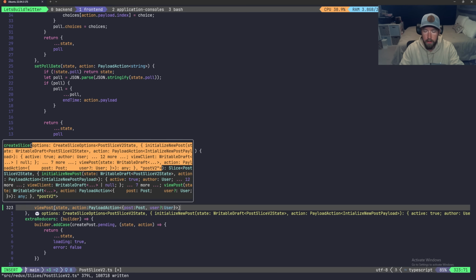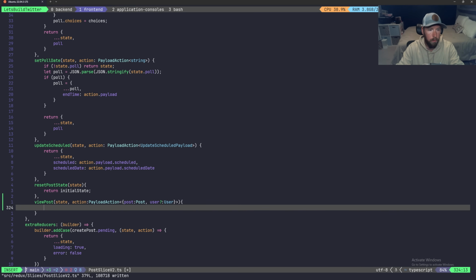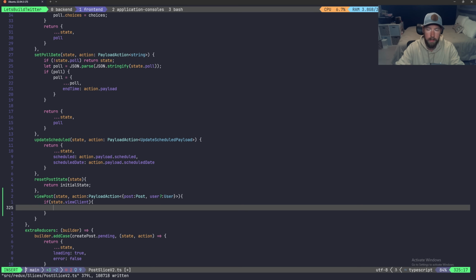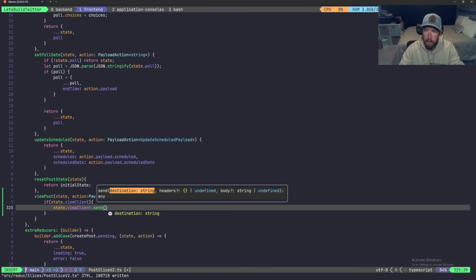So there we go. Let's go ahead and open this up. We're going to say if we have our state.viewClient, because it could be null. So if we have that set up, we're going to say state.viewClient like so, and we're going to say .send, and here we're going to have a /app/view, and then back here we're going to say object, and we're going to have a JSON.stringify.